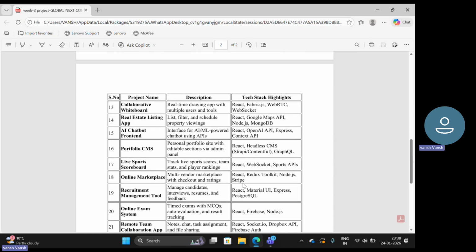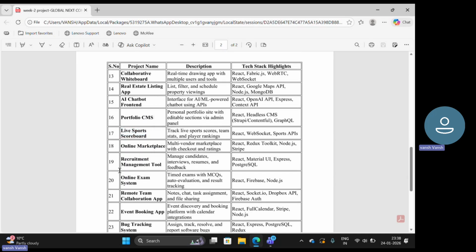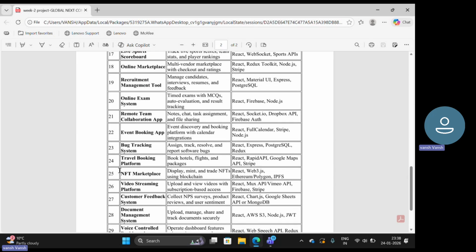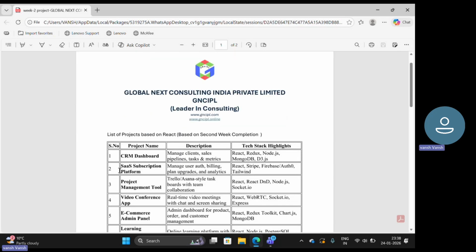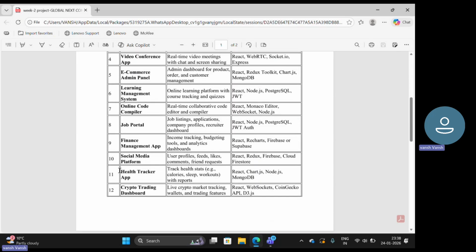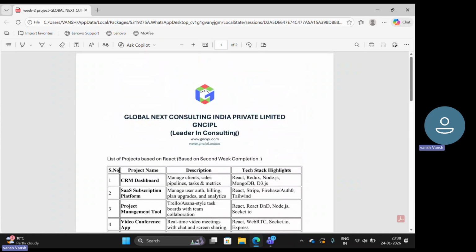So I will suggest that someone can create a portfolio, someone can create a live sports scoreboard. Okay, these things you can create, just the front end you have to create at your end. Okay. So this list will be provided to you. Don't worry about this. And I hope that React is clear to you, and it will give you a better idea when you try to implement something.